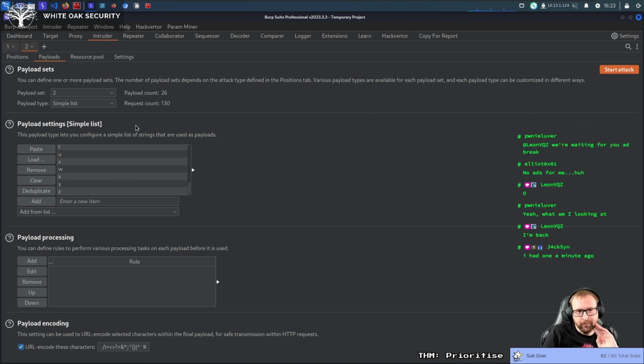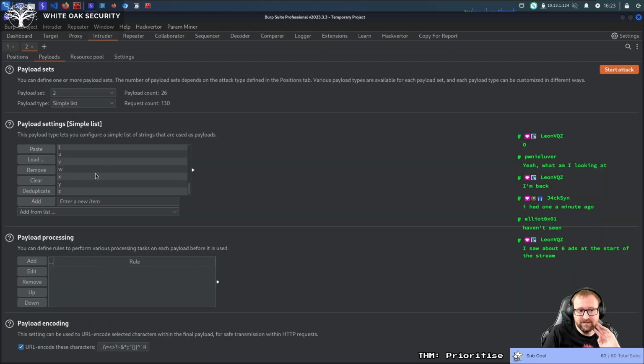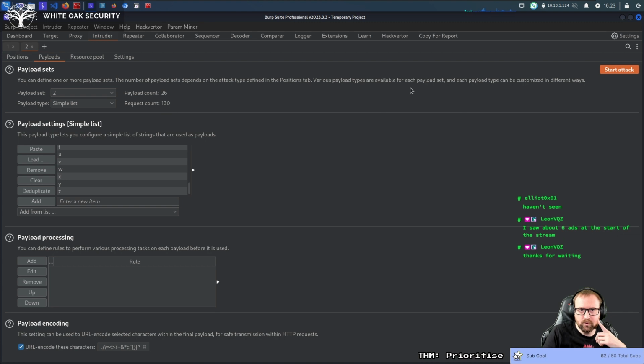Okay, so what we have here, we're going to iterate through numbers 1 to 5 of this first table name. And we're going to compare each of them to all the letters from A to Z. Okay, there's going to be 130 requests.